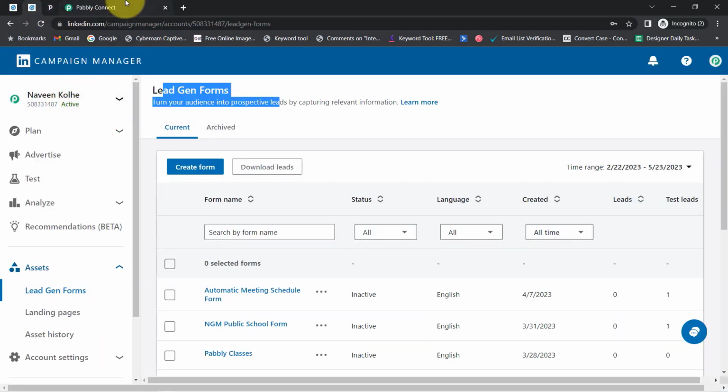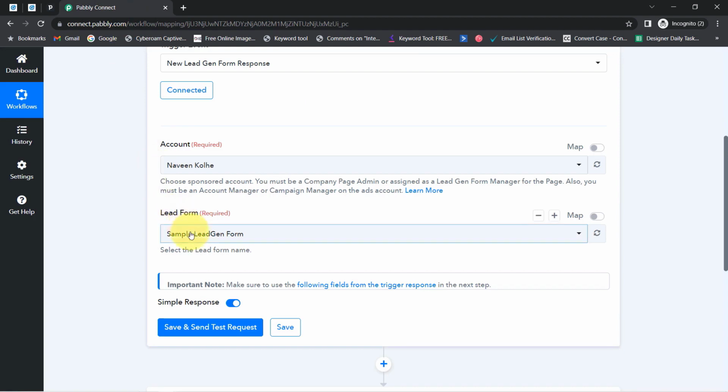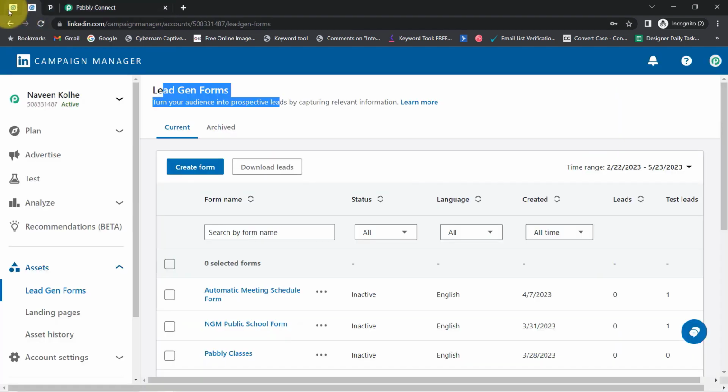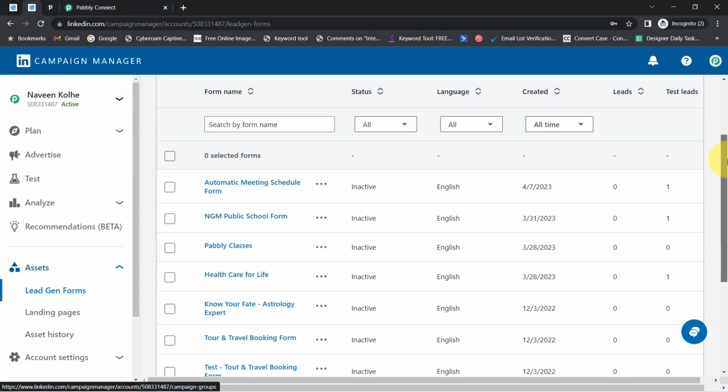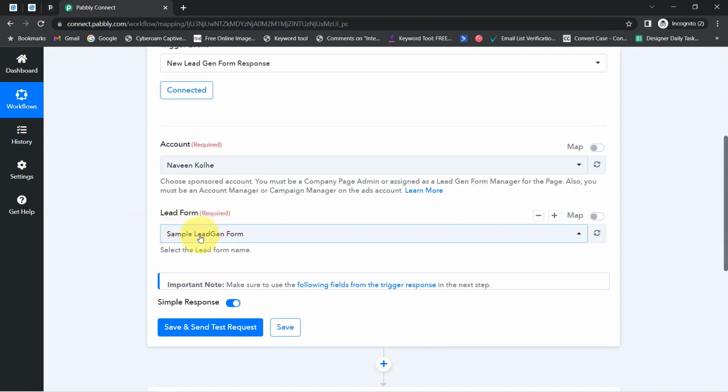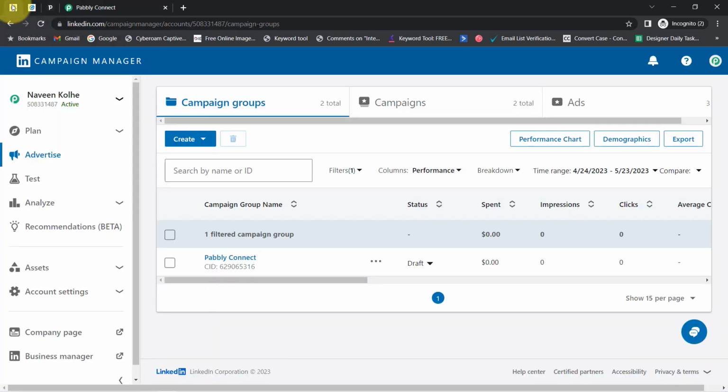Here you can notice it is asking for the lead form. Again, whatever lead generation forms I have created inside my LinkedIn account have started to be visible here. But why am I selecting this specific lead form? Because of the advertisement I have created here; you can see in this advertise section I have this campaign group.